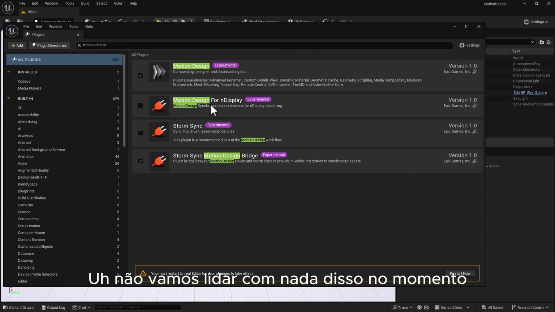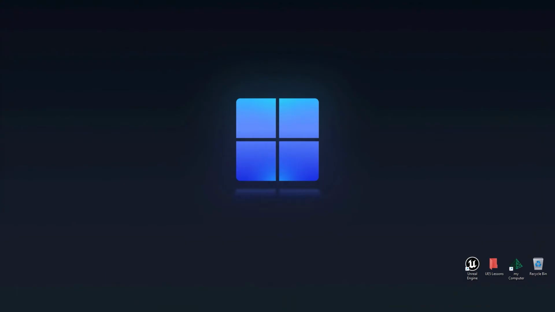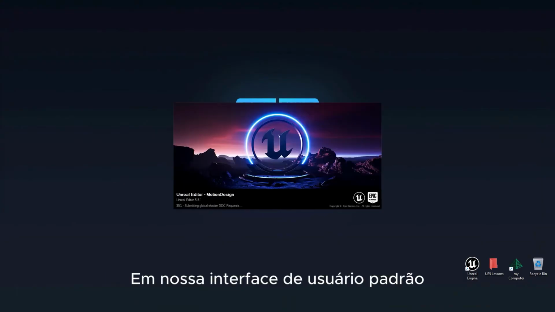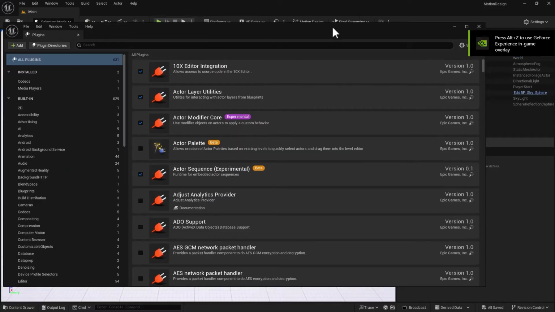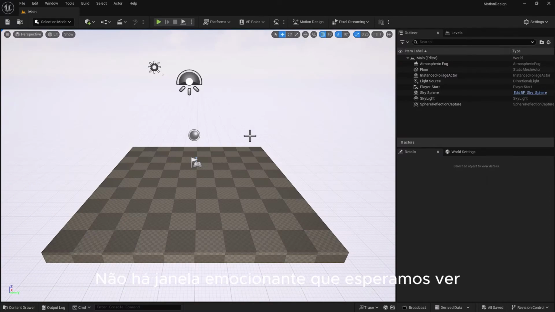We're not going to deal with any of these at the moment. We're going to just stay focused on the motion design. Let's restart and see what changes are made to our default user interface. All right, let's quickly have a look. Well, there is not much change right at the beginning. There is no exciting window that we expect to see, but there are some subtle changes, and those changes are going to actually introduce the user interface that you need.